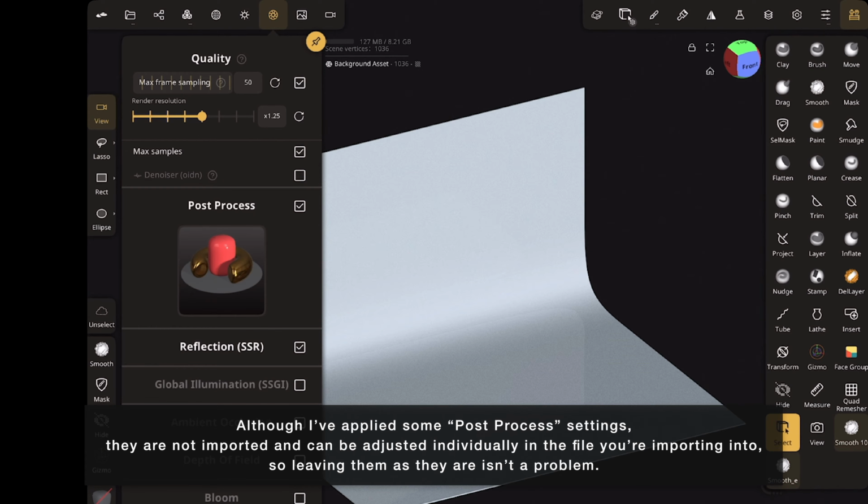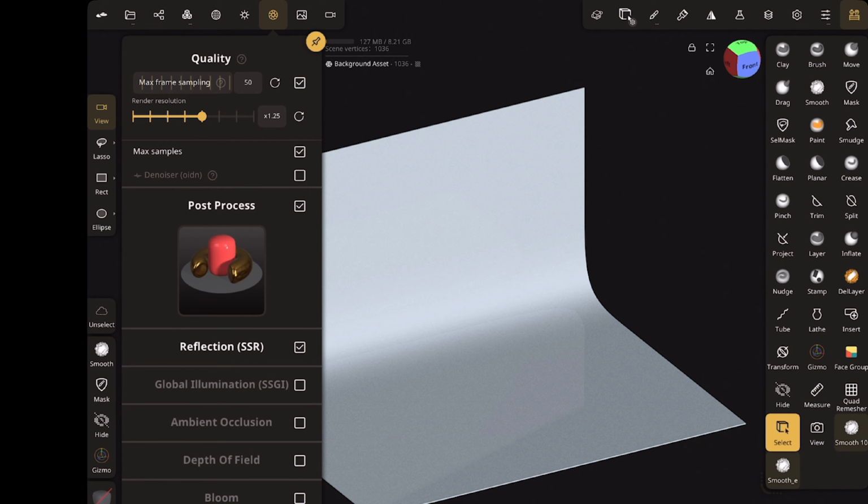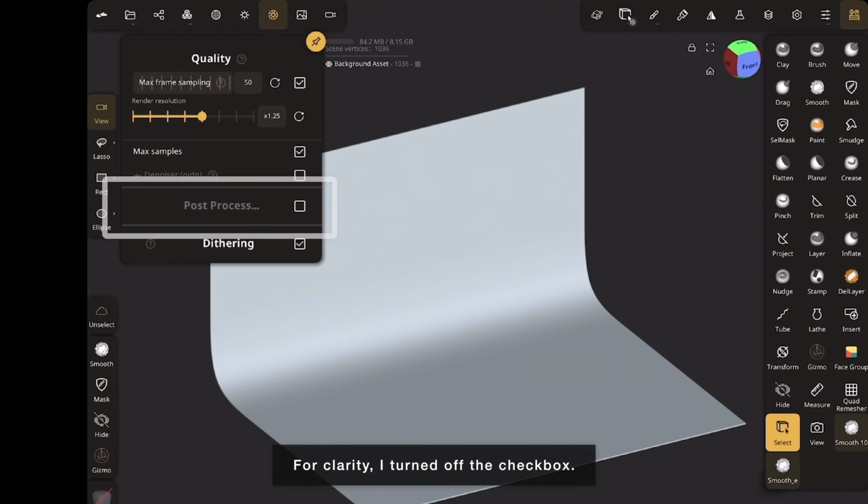Although I've applied some post-process settings, they are not imported and can be adjusted individually in the file you're importing into, so leaving them as they are isn't a problem. For clarity, I turned off the checkbox.